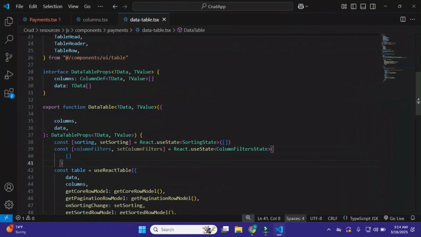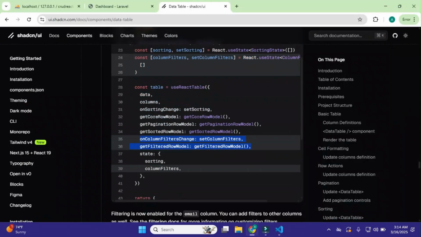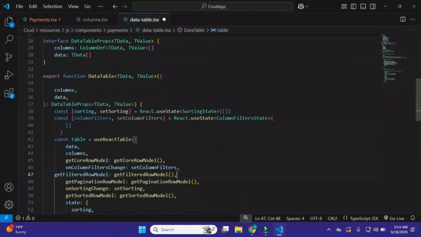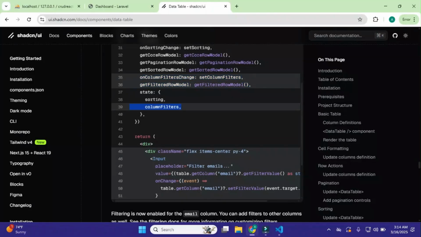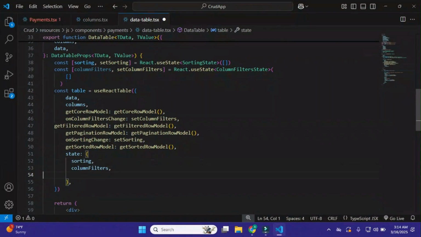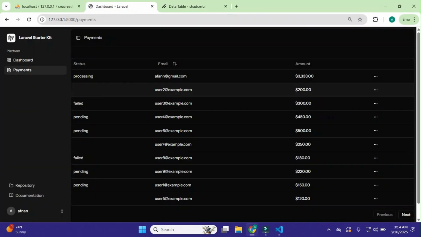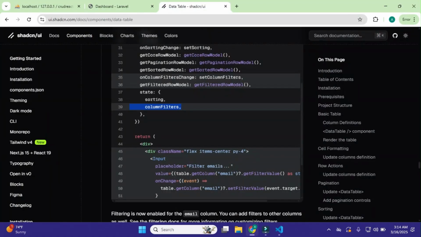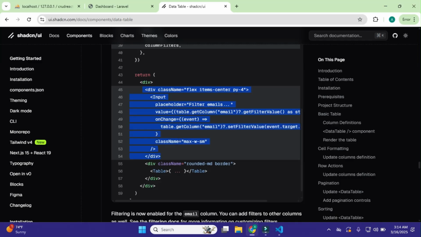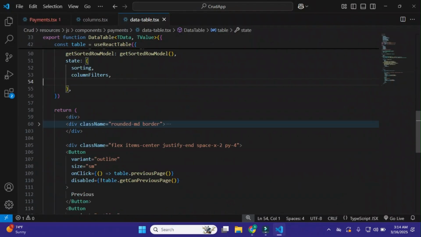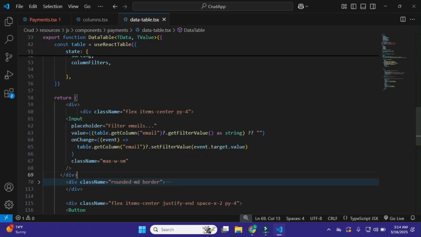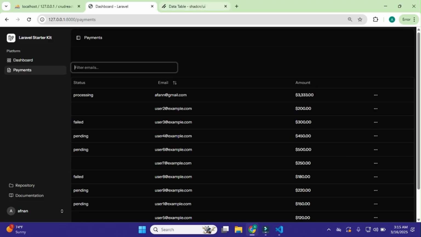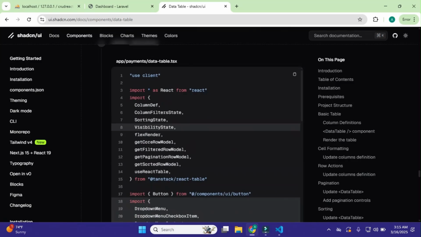Okay, and we need to add this here. Okay, and after it, I'll just simply add onColumnFiltersChange and just add this here and columnFilters. Okay, add this here, columnFilters. Okay, and now I need to add here the component for selecting the columns. Okay, and for this just copy this and paste this here. Okay, that's it. So now I can filter the email here. Okay, that's it.